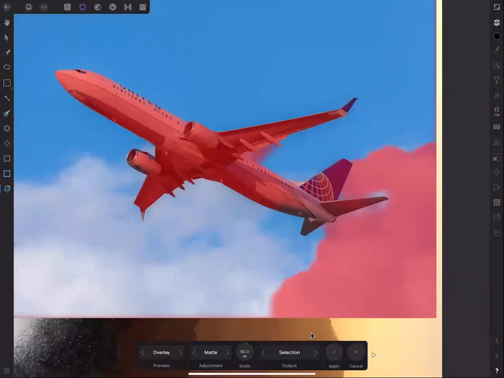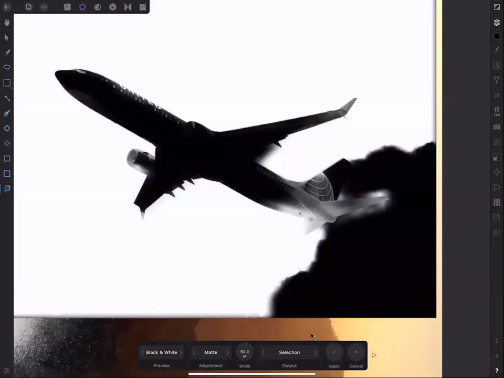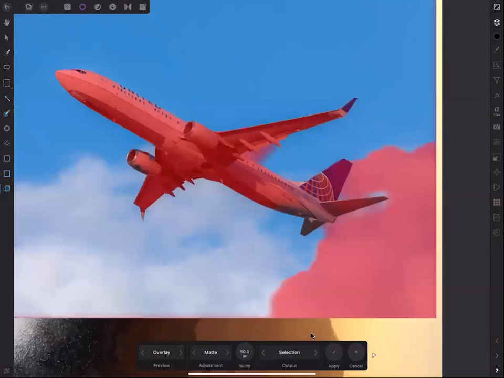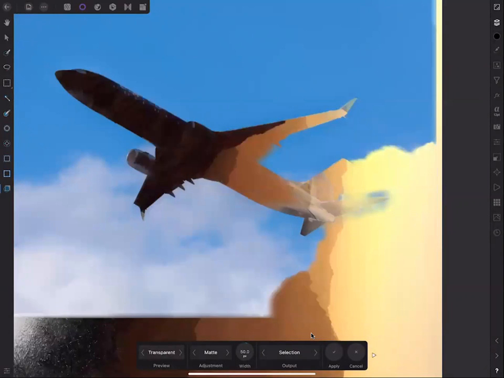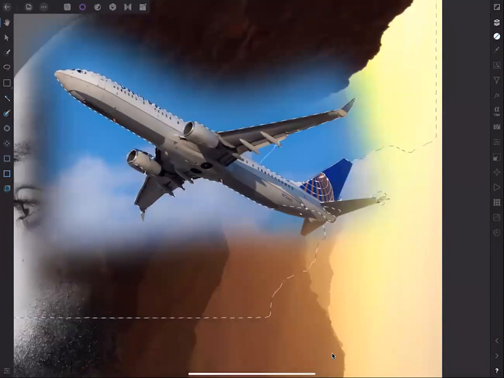So I'm going to go to, what do I want to do here? Yeah, you can kind of toggle through here and you can see what's been selected. So I'm going to go to selection. I'm actually going to apply this. I don't need this stuff in the background, but I've got enough of the plane that I can work with that. So there we go.